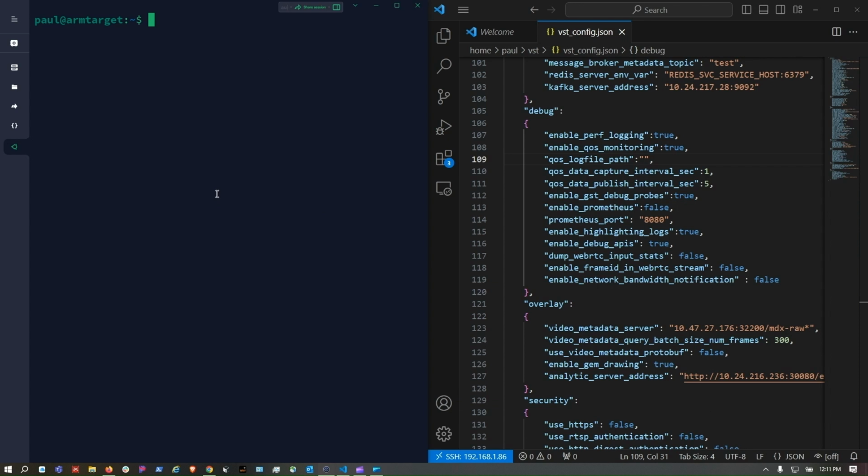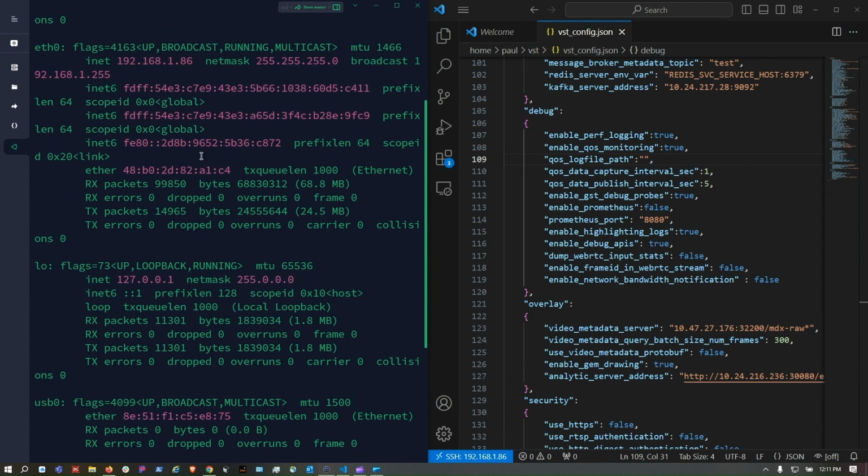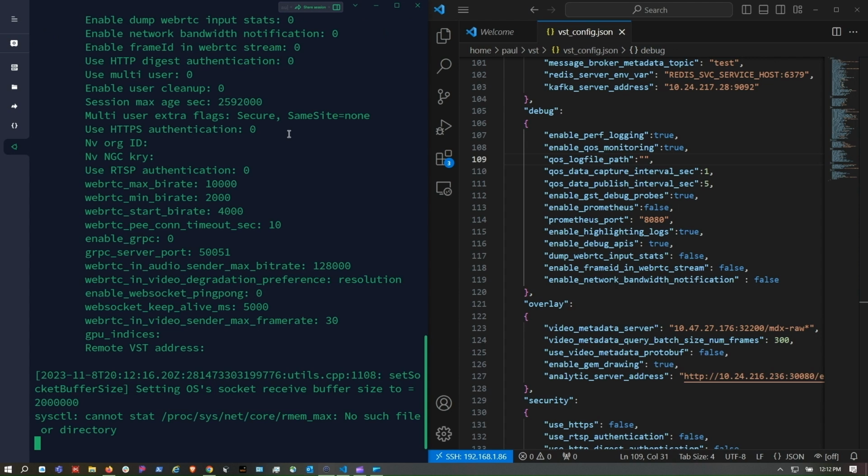Now that we are logged into NGC, we'll use command line to pull the container. Before we do, let's examine the content of VST configuration file. We will use Visual Studio Code running on the host to edit the config file on the target. I do not suggest it, but you can pull the Docker without config file like so.